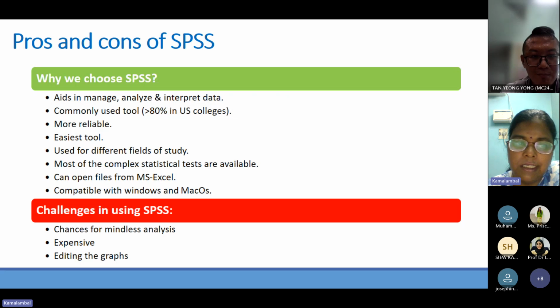The first main thing is there may be a lot of chances for human errors. We can do any wrong analysis. We may interpret the data wrongly. And it is quite expensive. The trial version is only 1 month, and the original software is so expensive. And we can't do any editing in the graphs. If we want to change any values in the graph, we have to create our own. We can't use the same graph, and at the same time we can't edit.